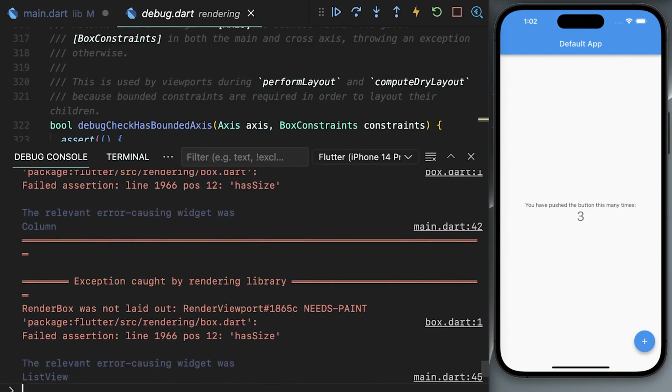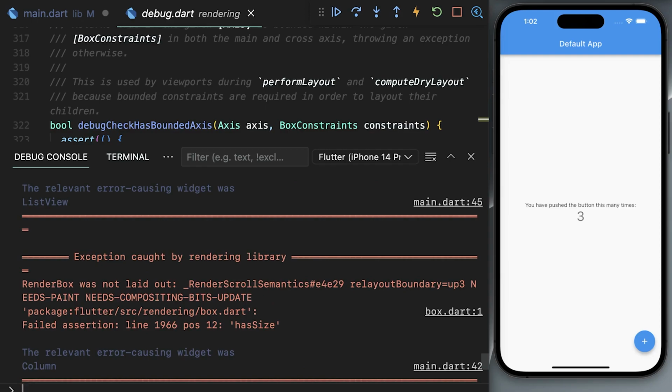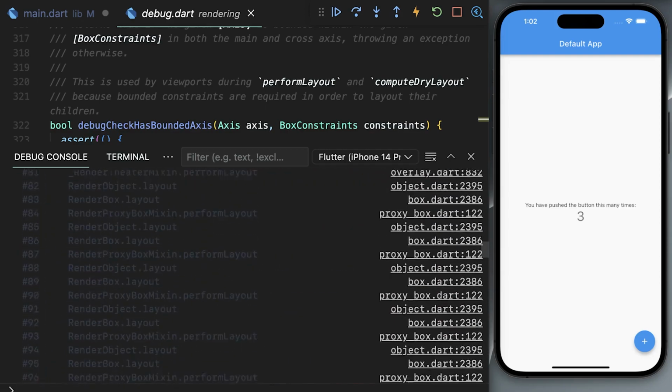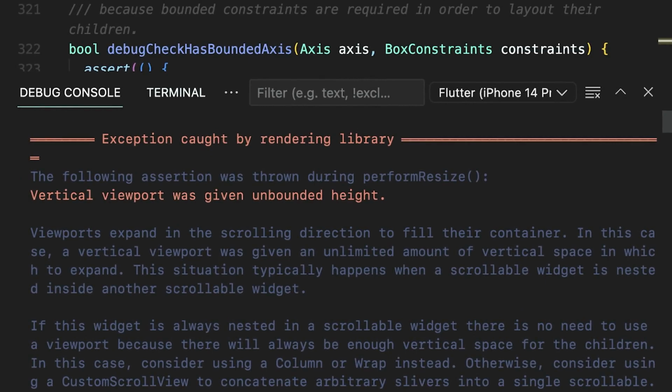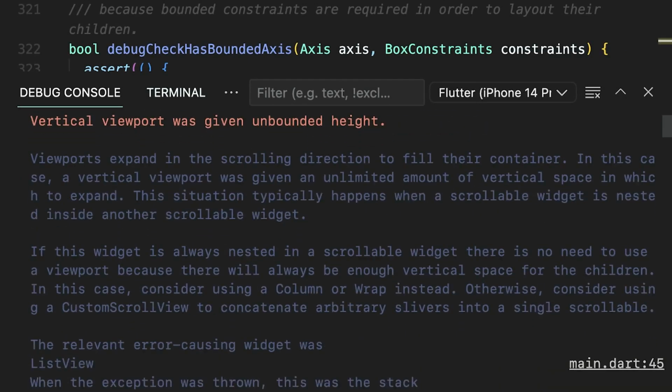The problem says our viewport does not have a hat size. Let's see if we can find the original problem. So vertical viewport was given an unbounded height. Now feel free to pause and read this description. It will explain the error even better for you.